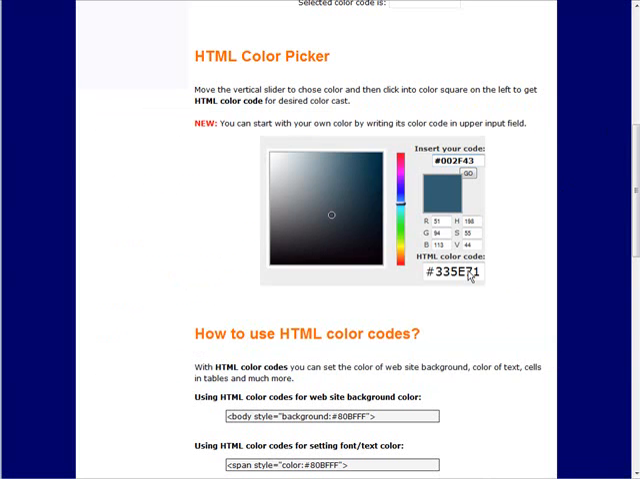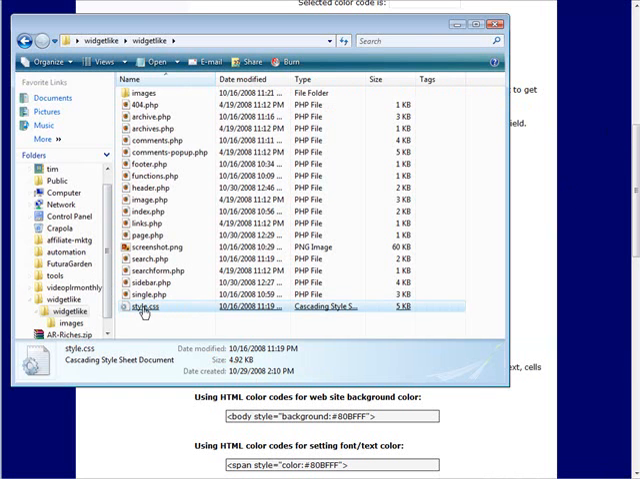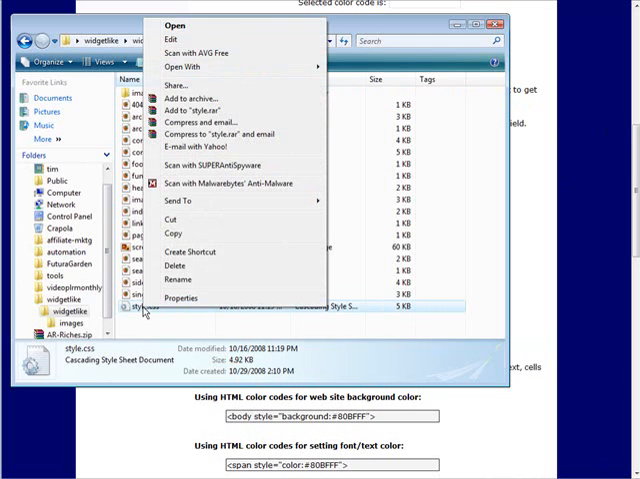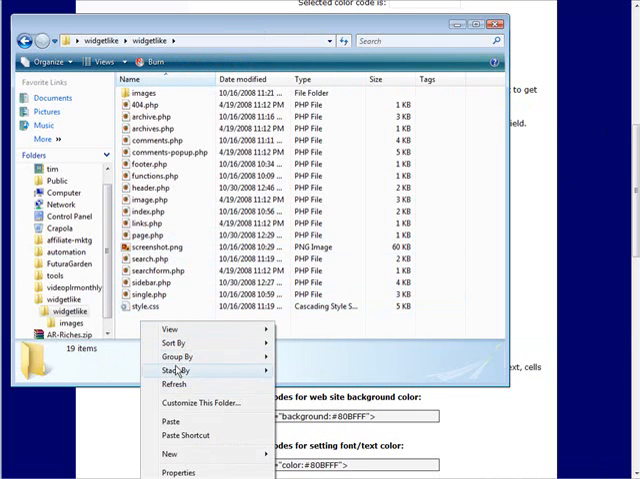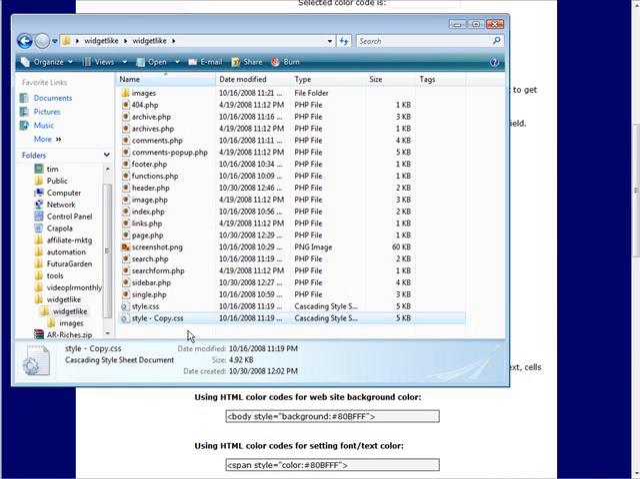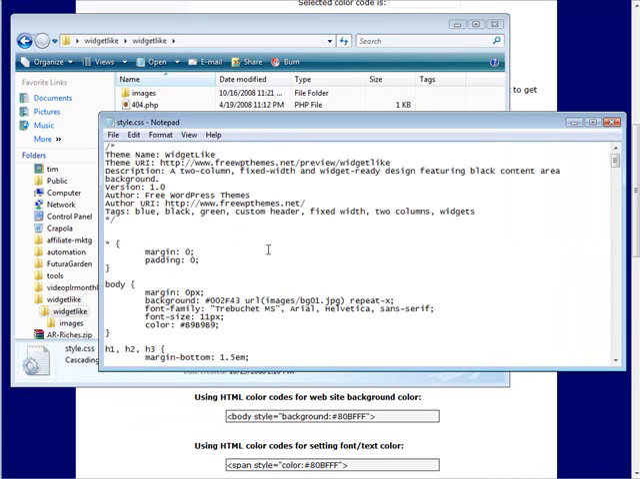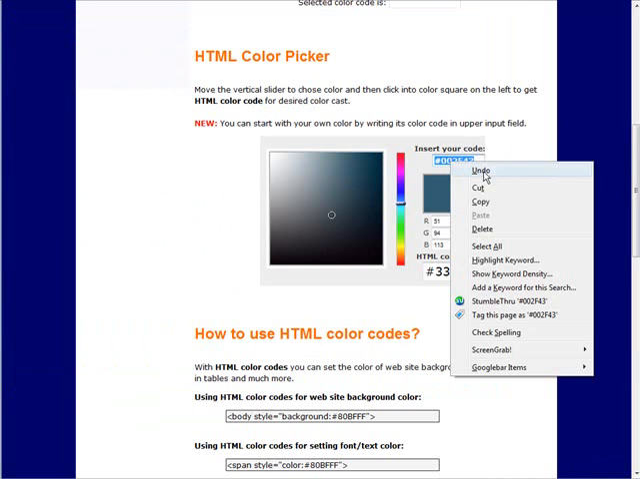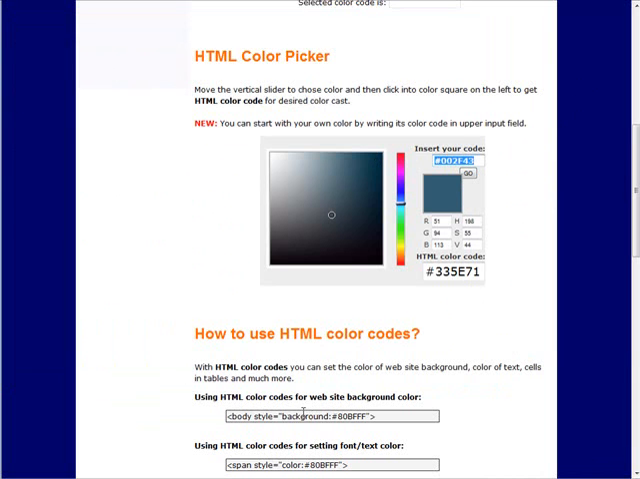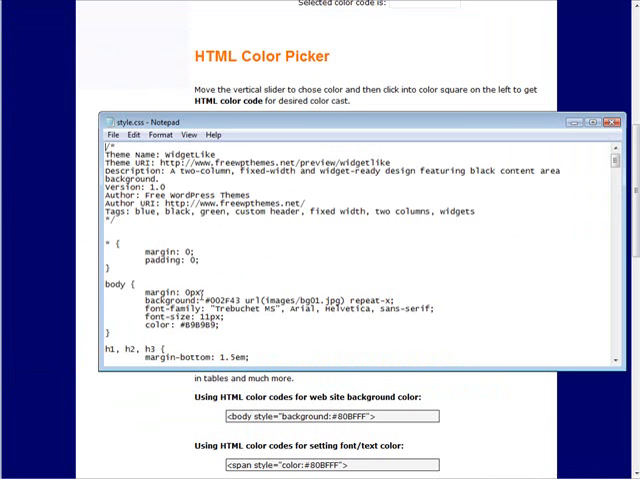Now what we should do is we'll save the style sheet, save a copy of it. We'll do a copy and a paste right in the directory here, which will give us a copy of the original. Then we can come back here and put our new color code in and upload it. Okay, so paste that in there.